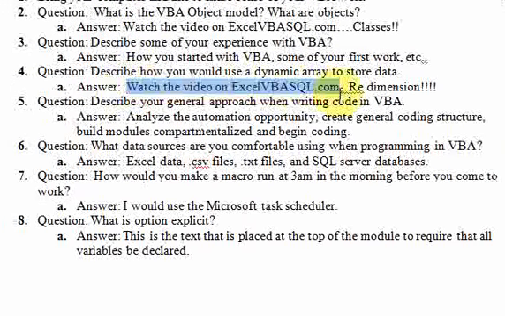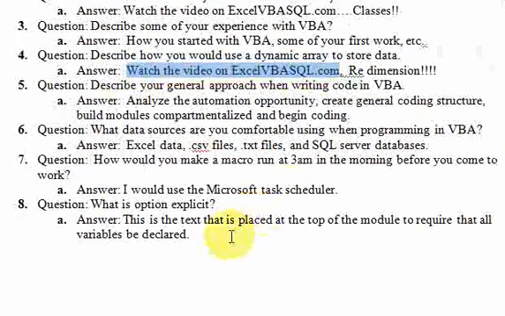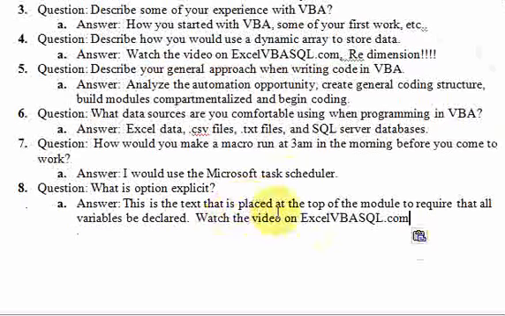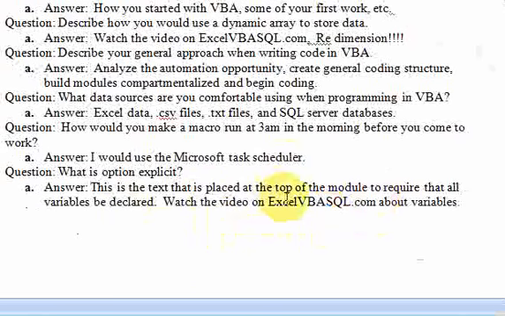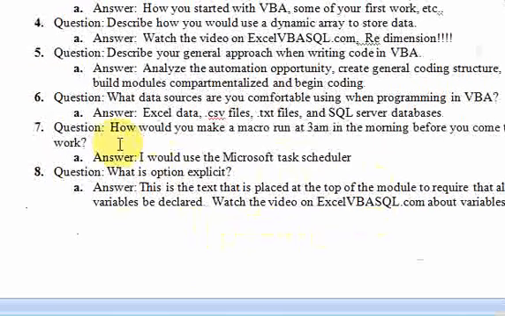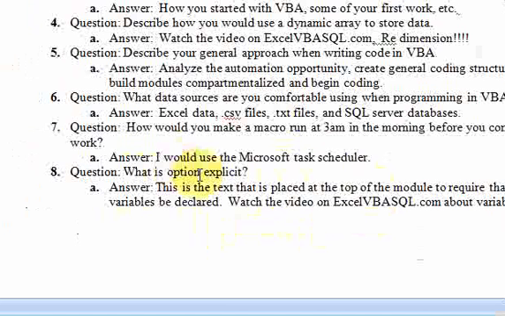Remember, there's a video on the website about variables, and if you watch that, it goes over Option Explicit. It's not a hard concept to understand. Basically, if you put Option Explicit at the top of your module, it requires that all your variables be declared, so that your memory is sort of optimized, so that you don't have everything being declared variant. So that's another question they might ask.